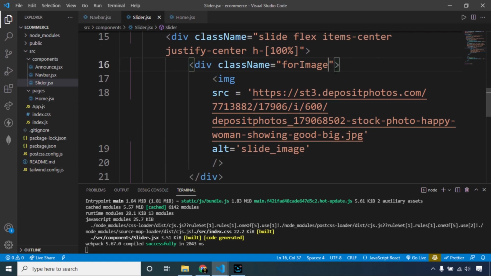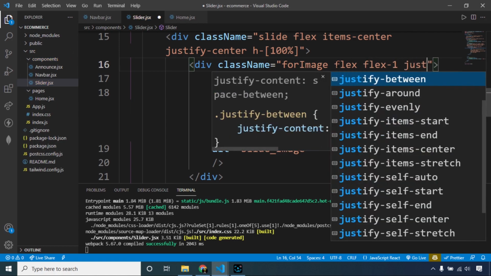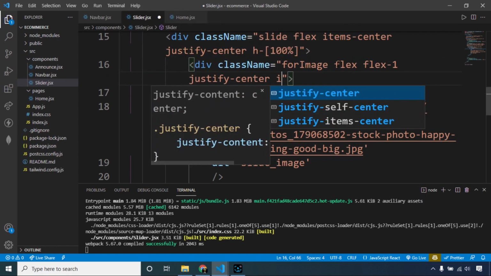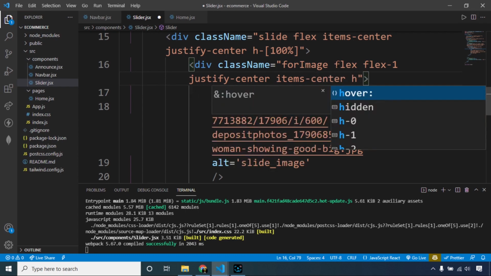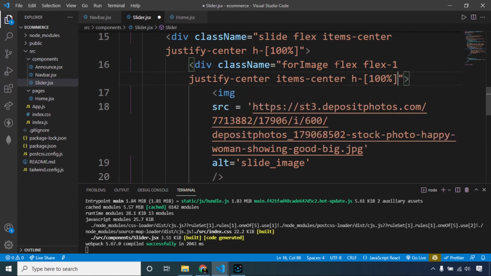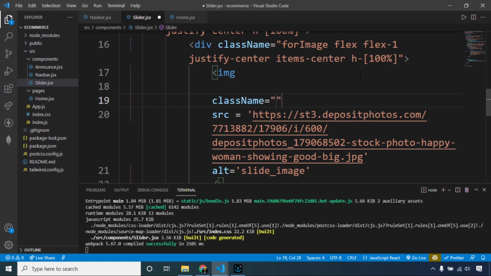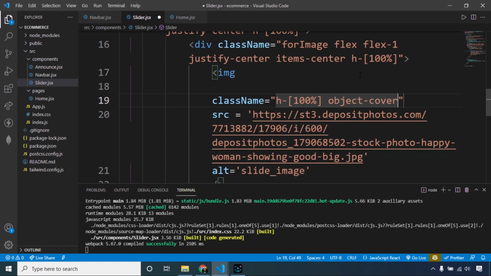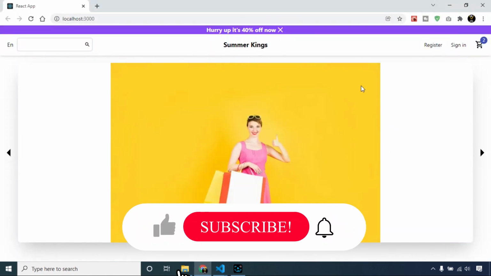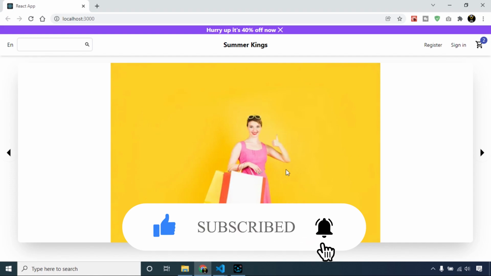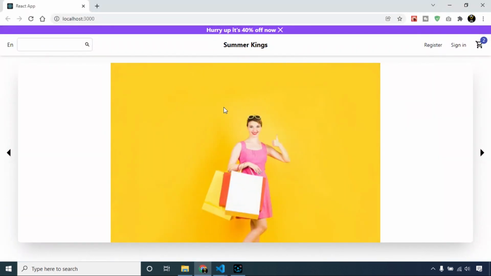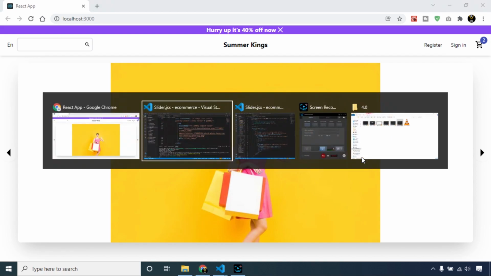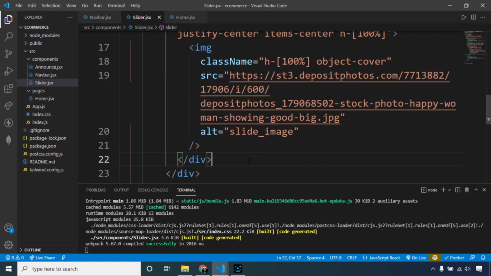Now let's make it as we want by styling the image class. I will make display flex, flex 1, justify center, items center, and height should be 100%. For the image, I am doing some styling. In the class name, I will also make image height 100% and object cover. So object cover will basically crop our image according to our div height and div width. This is our output. Now our image has full height. We want our image on this side, and here we want our text of the slide. Let's see how we are going to do this.